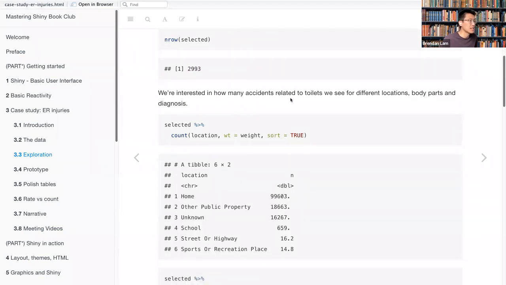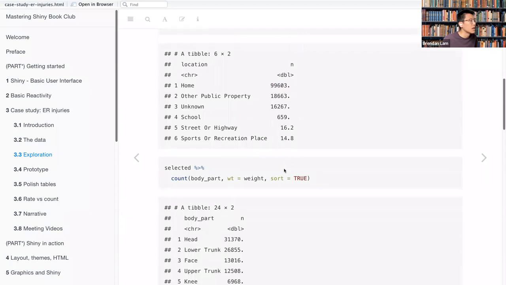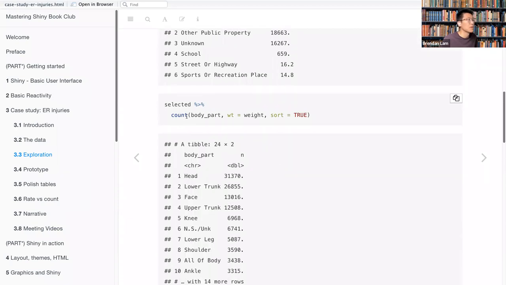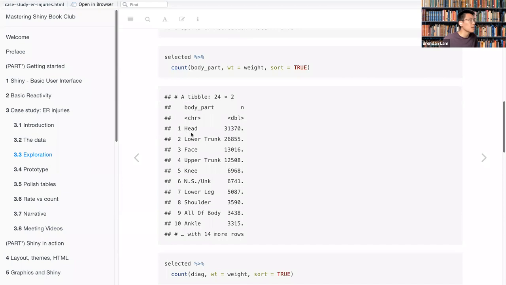We're interested in how many accidents related to toilets we see for different locations, body parts, and diagnosis. First we count, or find the frequency of, these injuries in different locations. Most often it's in the home. Then we find what body parts are most often injured. First we have the head, which I can understand. The lower trunk actually confuses me a bit more, but if anyone has any ideas, you can let me know.